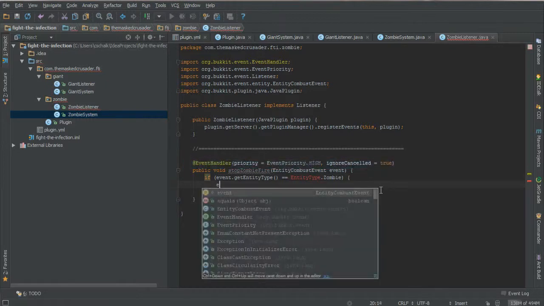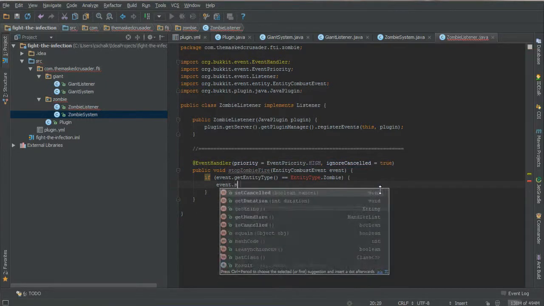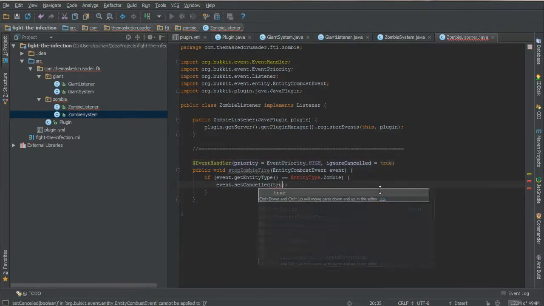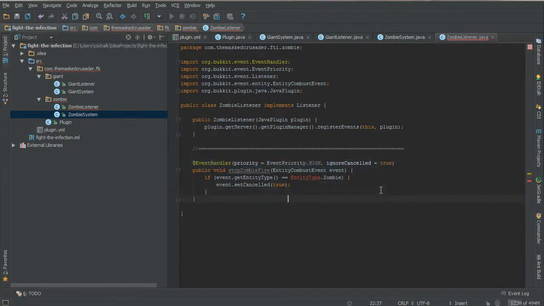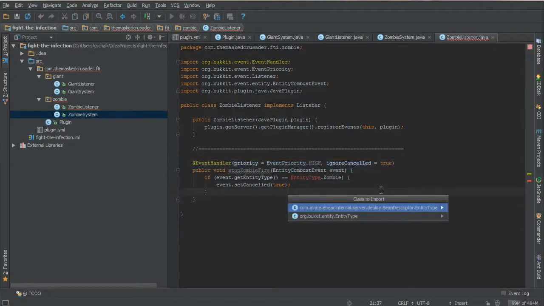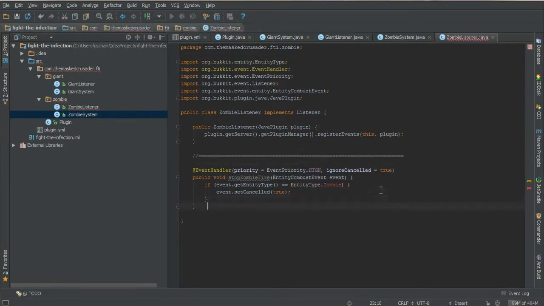Then we go event dot set canceled equals true. So if it's not already canceled, we're going to cancel it because we don't want the zombies to burn. So that is how you do it.